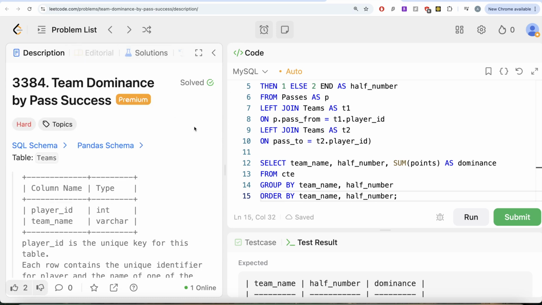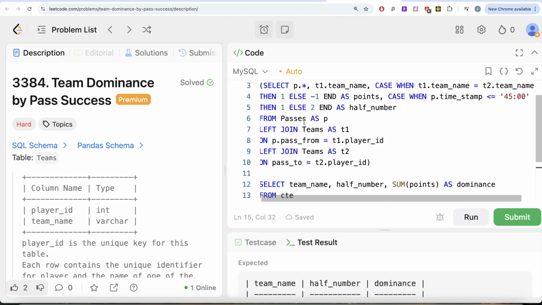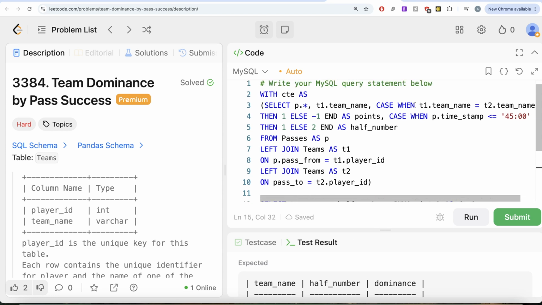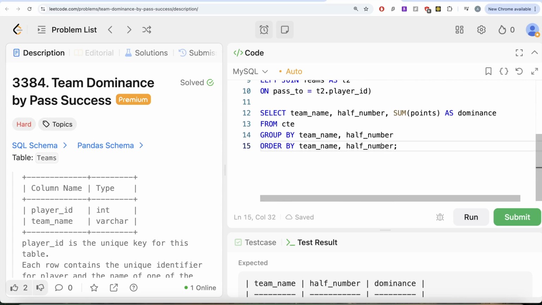So, tricky question. What we basically did was, firstly we performed a join of the passes on the teams table twice so that we can get the team name of the pass from player and pass to player. Once we had that, we used the team names to check whether pass from and pass to are the same team or not. Based on that, points were assigned, and then we also calculated the half number, stored this entire thing in a common table expression, and then grouped by the team name and half number to calculate the total sum of points, which is basically dominance. So yeah, this is how we do it.